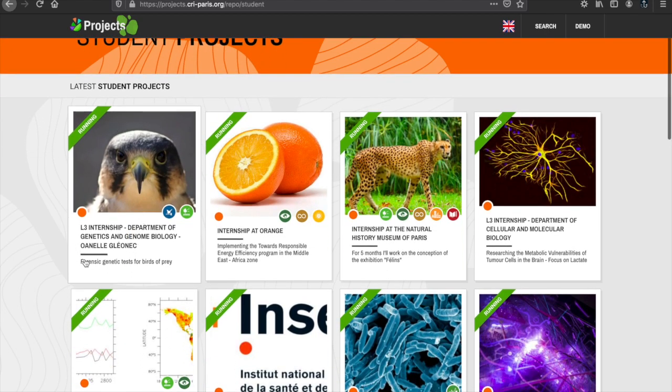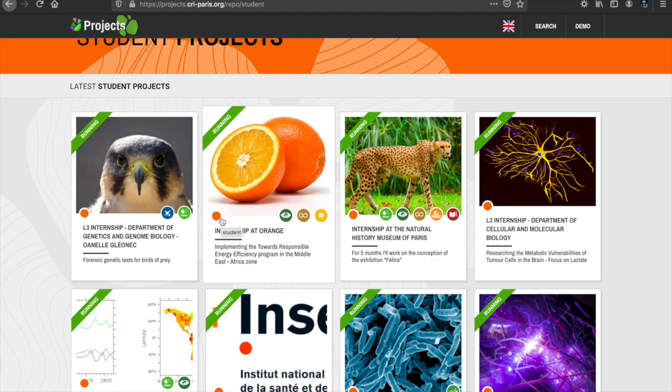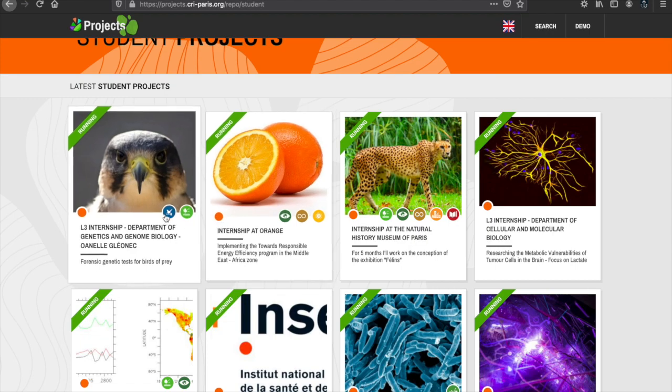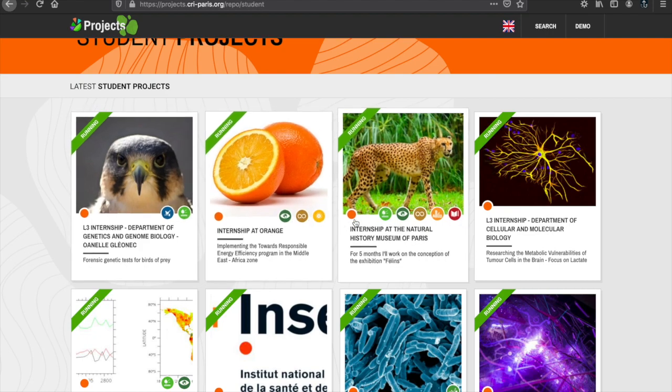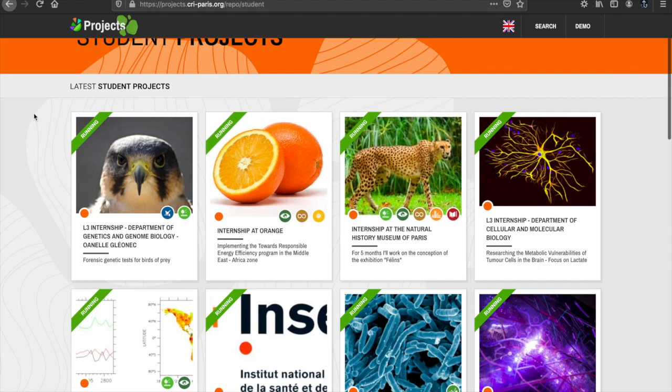For each project here, there is a color to indicate the team identity. This one is orange, so all the students' projects have been marked by the color orange. And then there are images for SDG concern, sustainable development goals, and then their titles and the purpose.